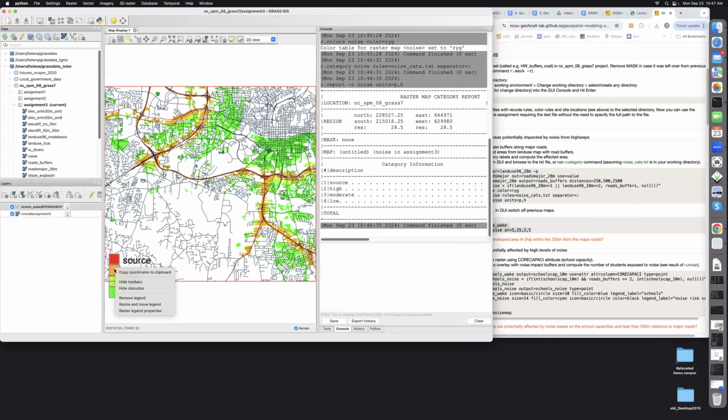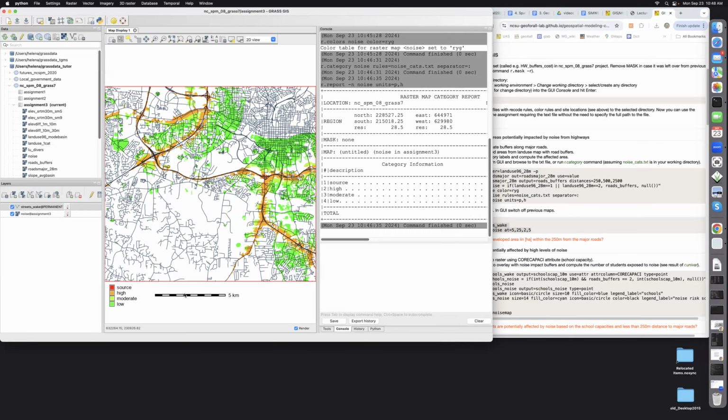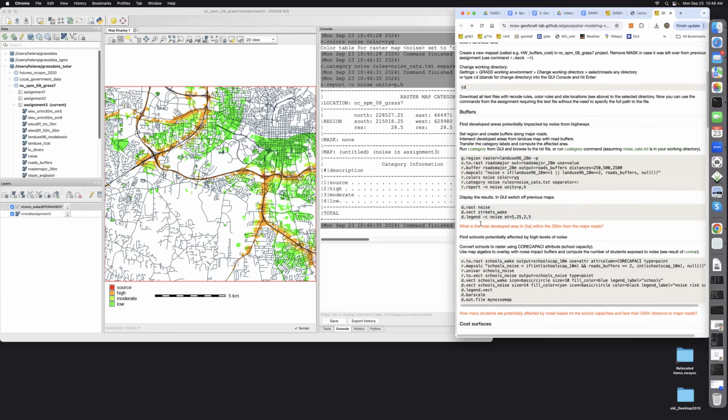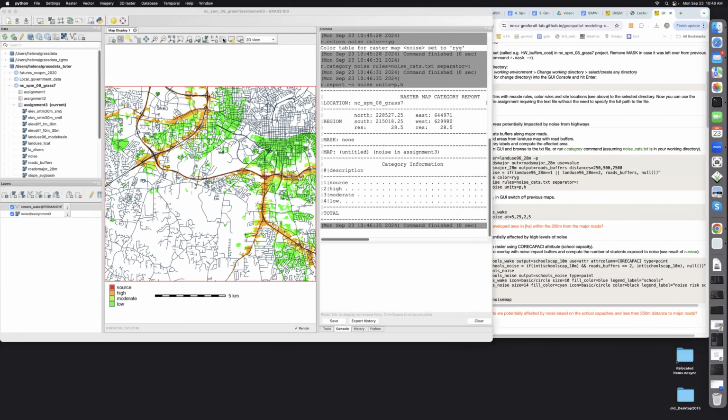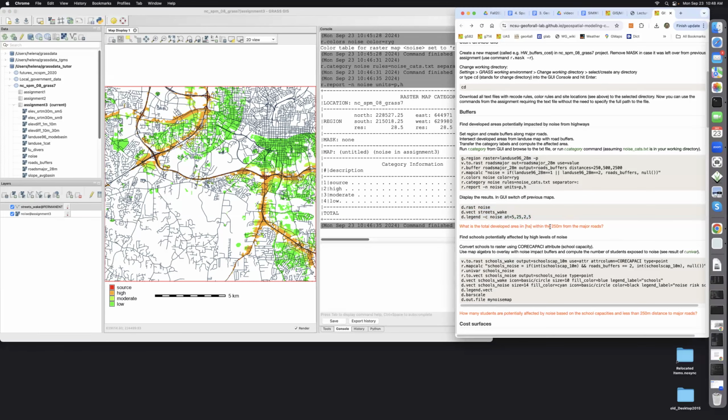And you can adjust the size of the legend. We already did that many times. And add the bar scale. And let's save this map. And don't forget to answer the question, what is the total developed area in hectares within this first 250-meter buffer? So now we know that there is a substantial developed area around the major roads.